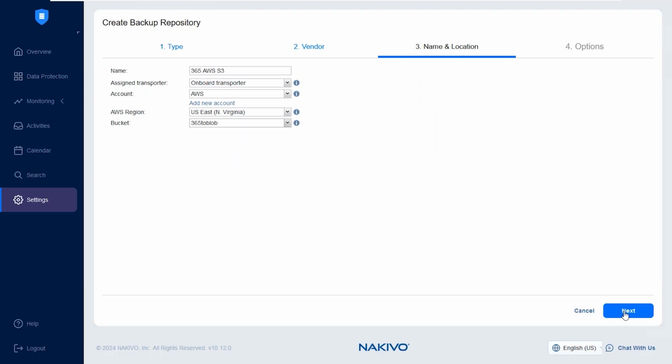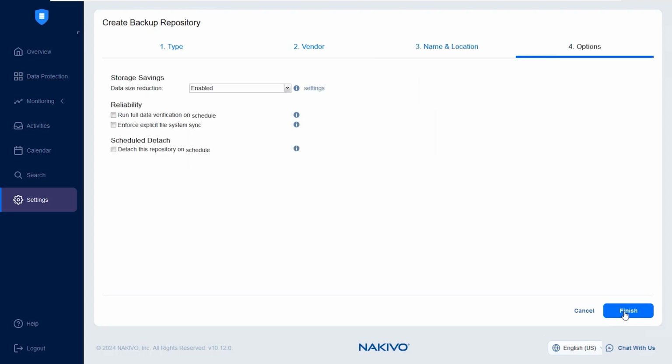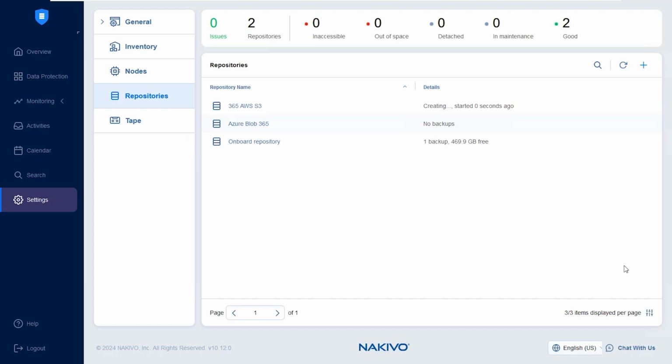Once done, click Next. At the Final Options step, we can set options for storage savings, reliability of our backups, and scheduled detach of the new repository. In this guide, I leave the default options and click Finish. In the repositories list, you can track the repository creation process. When the repository is ready for use, we can create our first backup to Amazon S3.